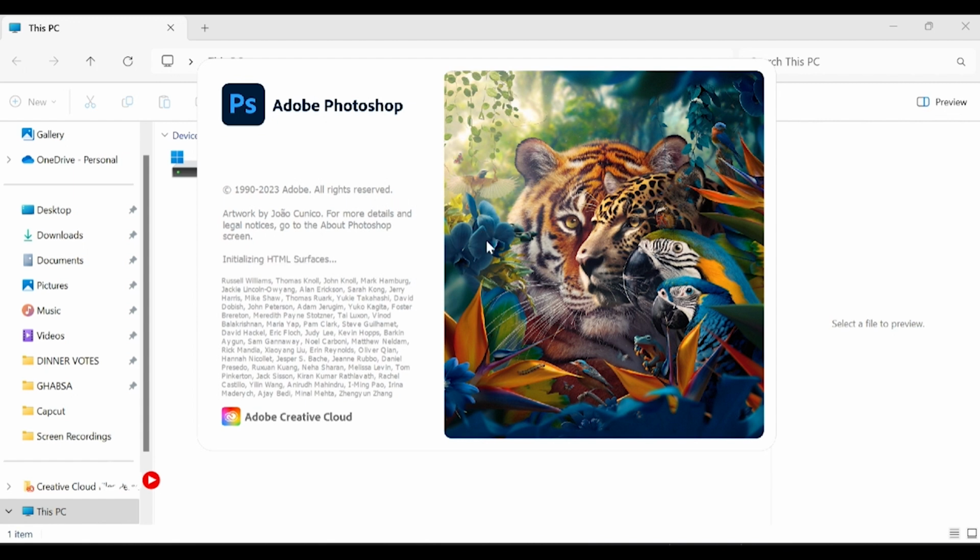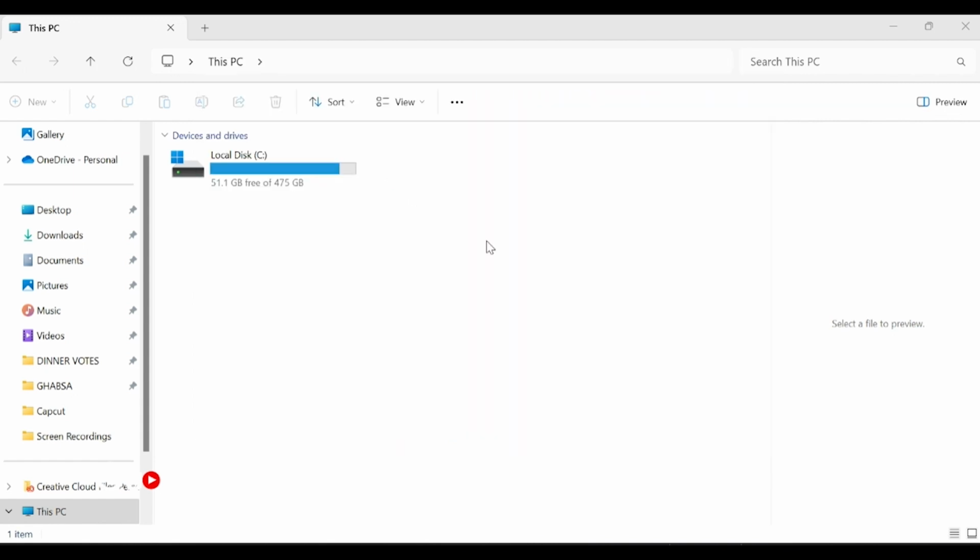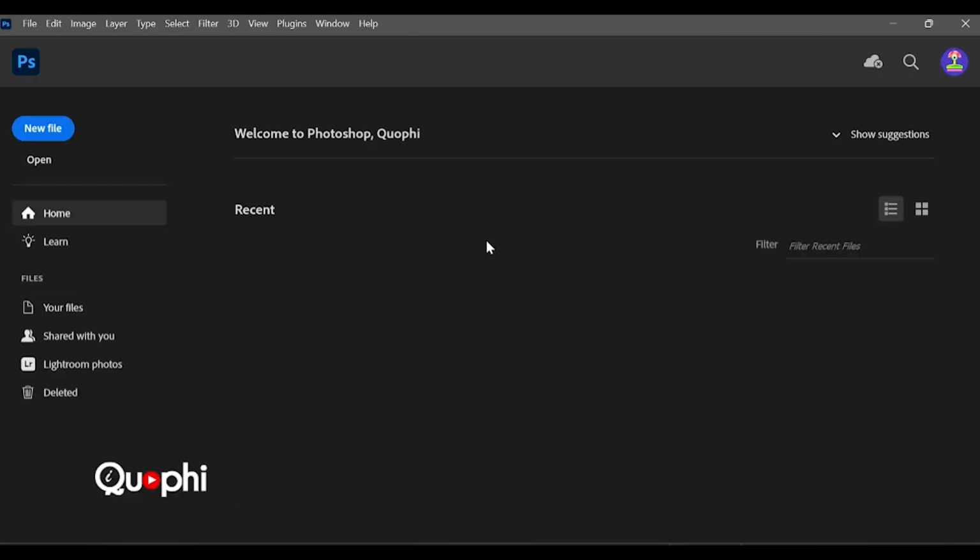And so we are interested in knowing how it works and the basic things to do once we launch our Adobe Photoshop. So the first thing we are supposed to do is to launch the software, and right there is the interface of Adobe Photoshop.